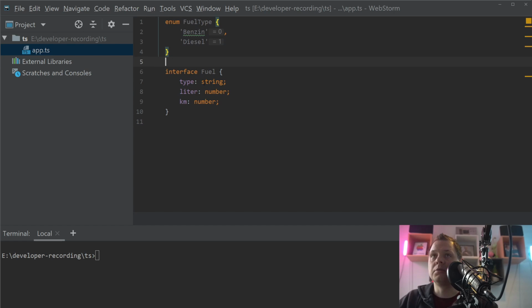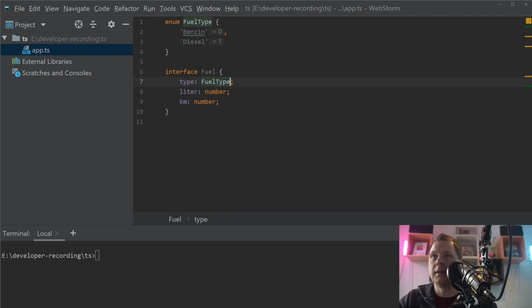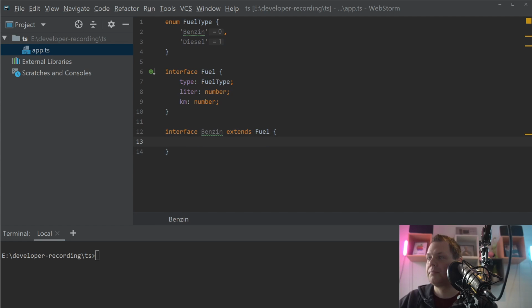And then we can go to the type here and say FuelType, and then we know the type here should be a FuelType, so it should be benzene or diesel. This will not be allowed. And to work with this interface, we could create a new one and extend from the previous one. It could be interface Benzene, and we want to extend Fuel, because that's how we're doing it.